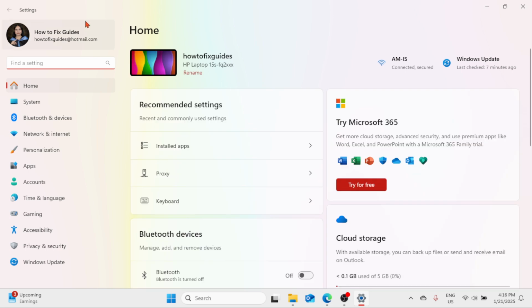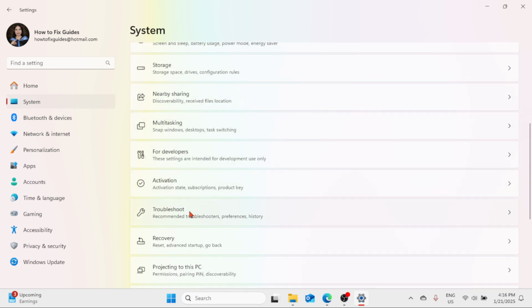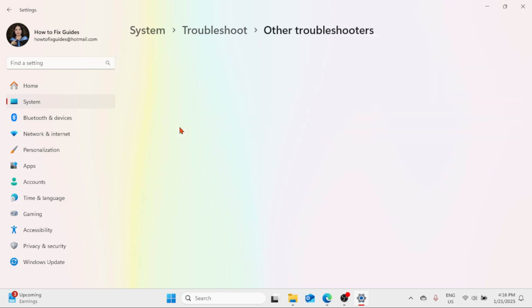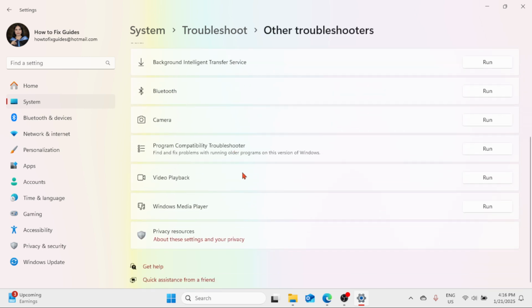The next method is we also need to click on the Start button and go to Settings. On the left pane, click on System. Scroll down and you will find Troubleshoot. Click on Other Troubleshooters. Now here, you need to look for Keyboard. If you find Keyboard right here, you have to click on the Run button corresponding to it.